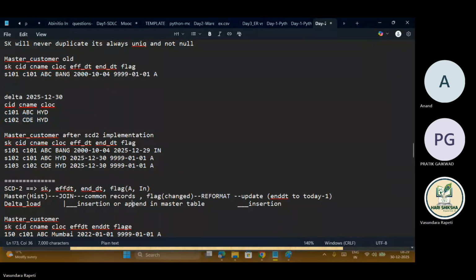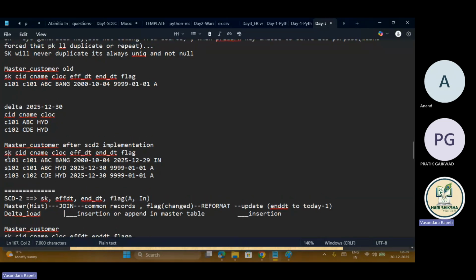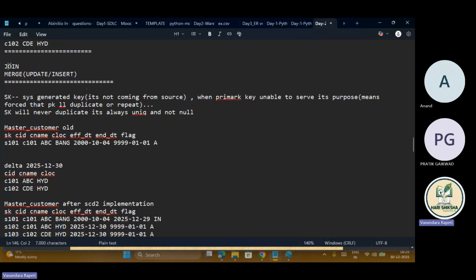Both will be reinserted as new. This data is also reinserted, with a new surrogate key, end date high and flag active. It will be reinserted like it was new. But first the updation will be done, then the insertion operation will happen. So the join happens at the start only. After joining, the operation performed is merge, update or insert. So SCD operation means join and merge.